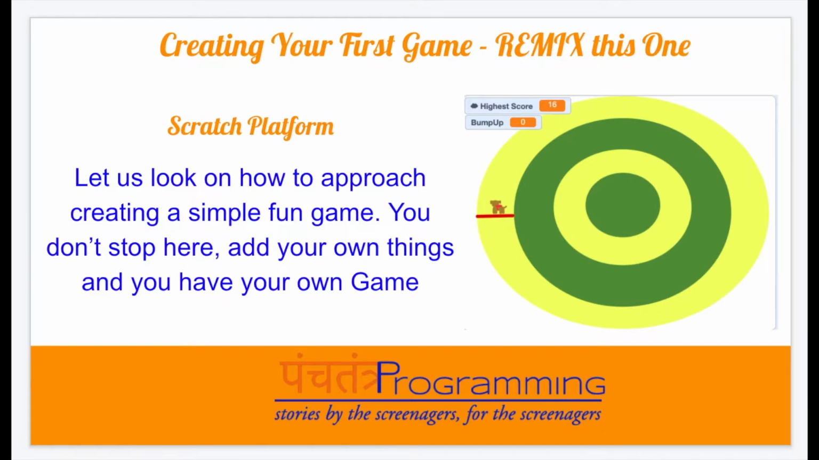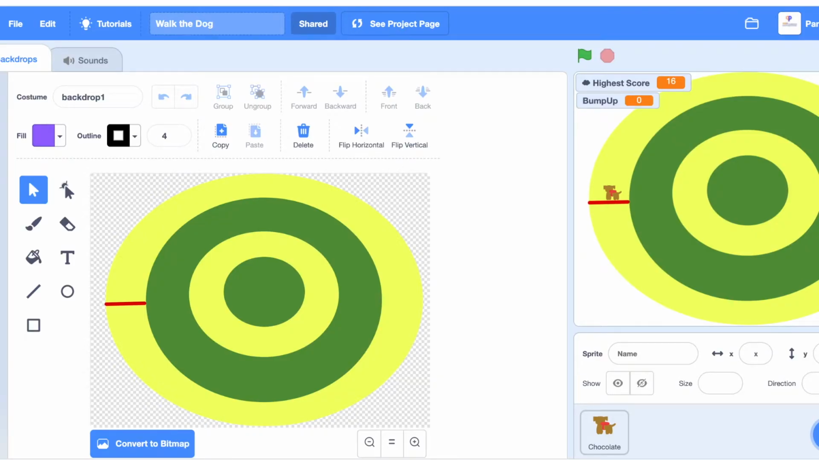Hello, you're looking to create a fun game. Let's dive into it. I'm thinking that I would want to create some kind of quick doggy walk. One of the first things you would want to think on is where you want to make this dog walk. There are a lot of different kinds of paths you can make.